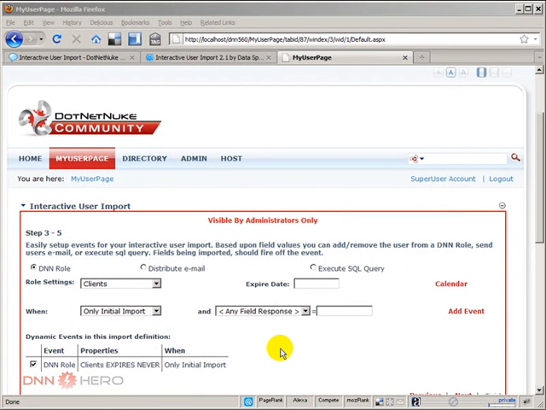This is the beginning of part 2 of the video on how to import users to DotNetNuke using the interactive user import module from Data Springs. So we have created an event that will add the users that will be imported into the DotNetNuke role, in our case here called clients.